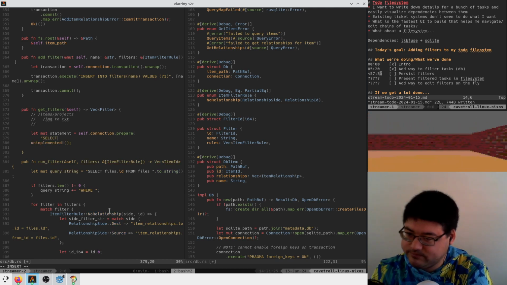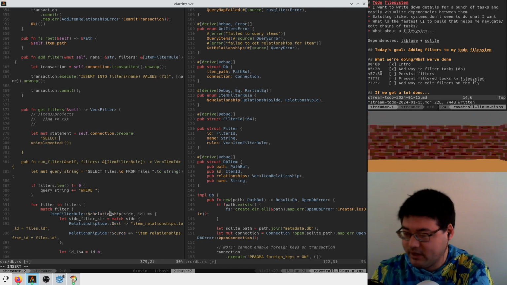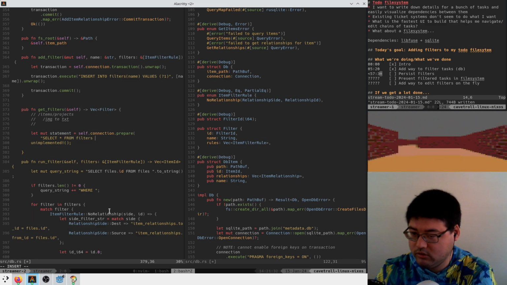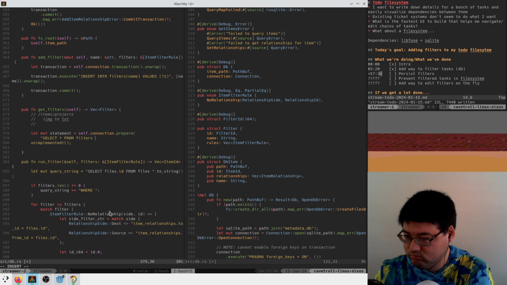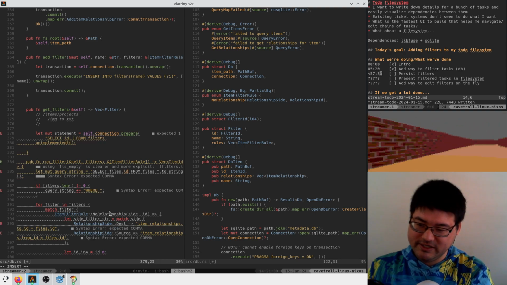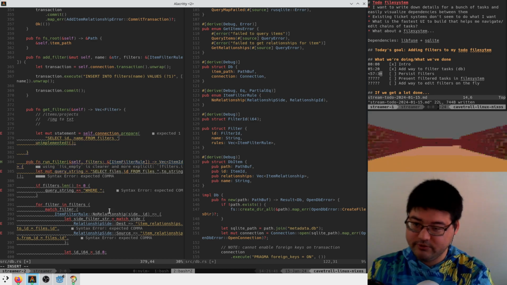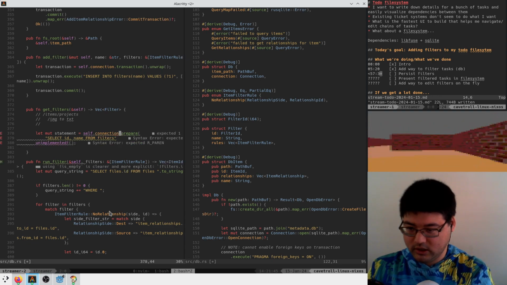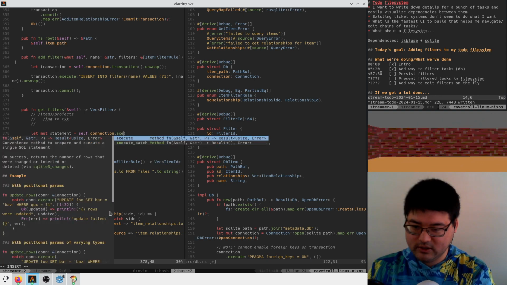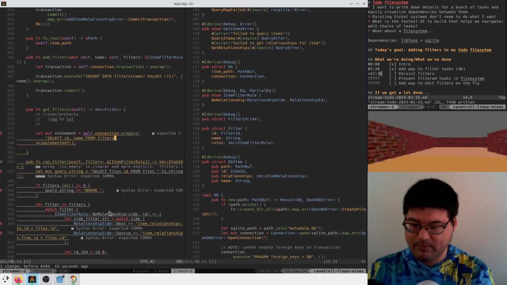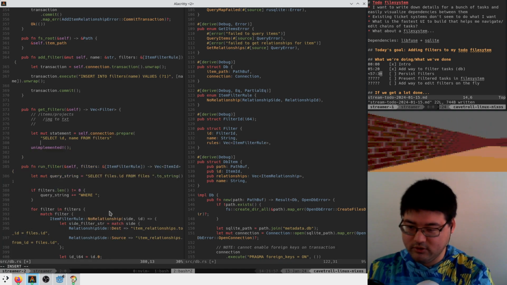Let mut statement is equal to self connection prepare. And what are we preparing? Select something, so everything for now, from filters. I guess that's it. Sure. So we select ID, name from filters. Okay. Yeah. And can I just execute this actually? No, because execute returns a usize, which isn't what I want. So I have to prepare, then execute, I guess.